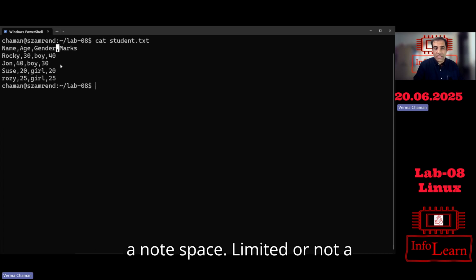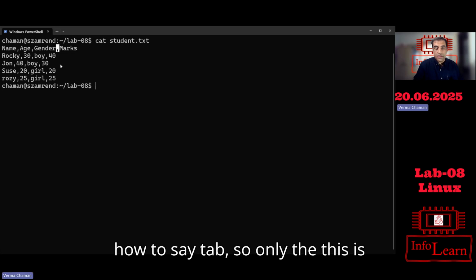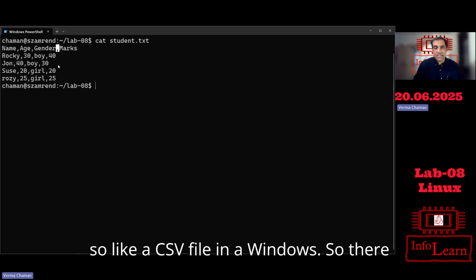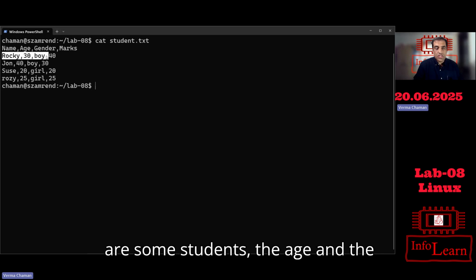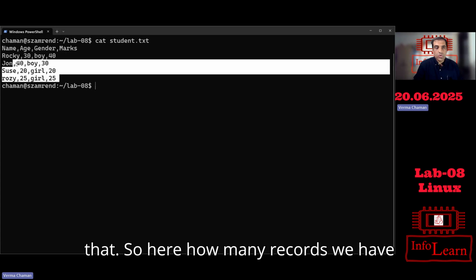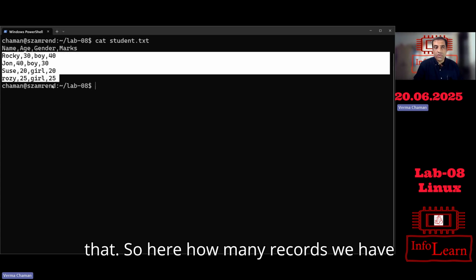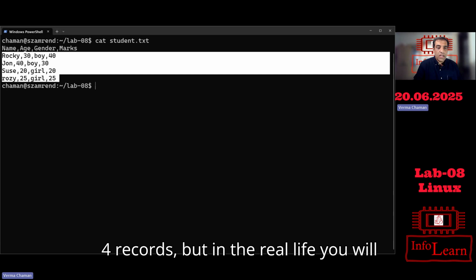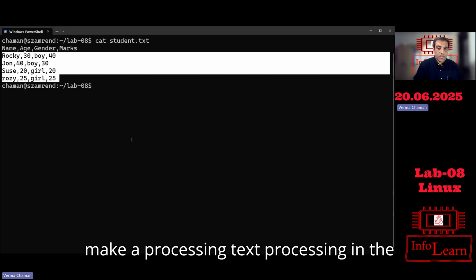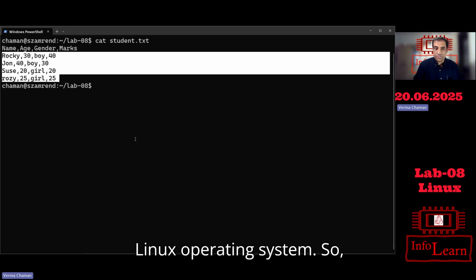So it is not space delimited, or tab delimited. This is an example of a comma separated file, like a CSV file in Windows. There are some students with age, gender and marks. How many records do we have here? 4 records. But in real life you will have 100s of records. How can we do text processing in the Linux operating system?